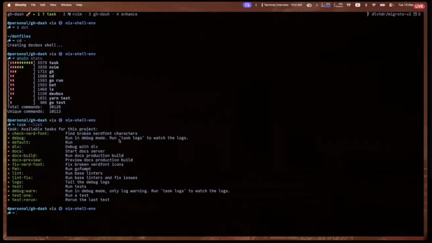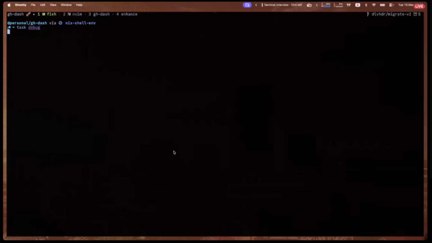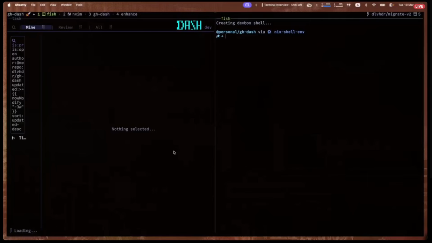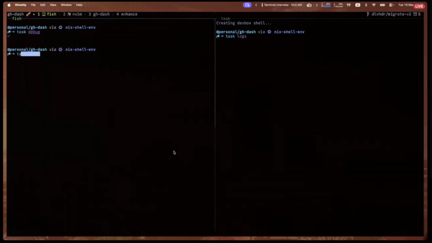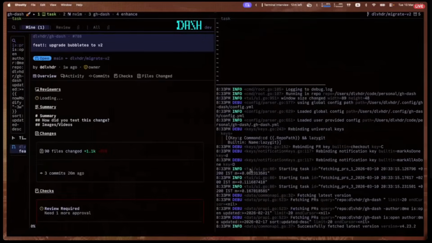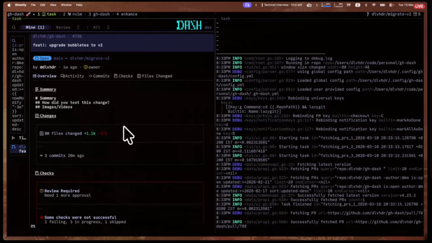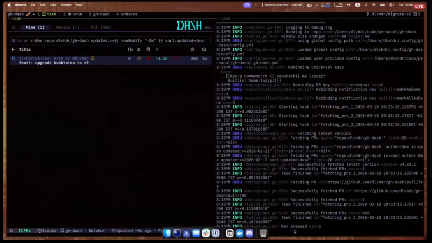Task debug runs GHDev in debug mode. I can open up another pane here in tmux, do task logs or something, and then I can see the logs of whatever my GHDev is doing. So I can see I pressed P, it logs it, and then I can debug issues and stuff like that.